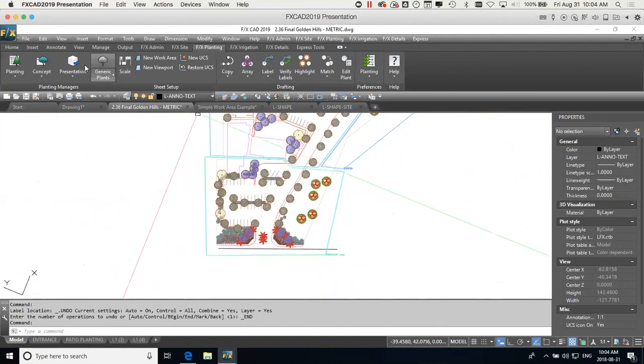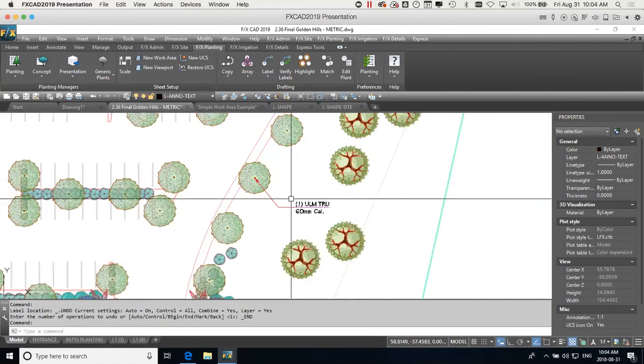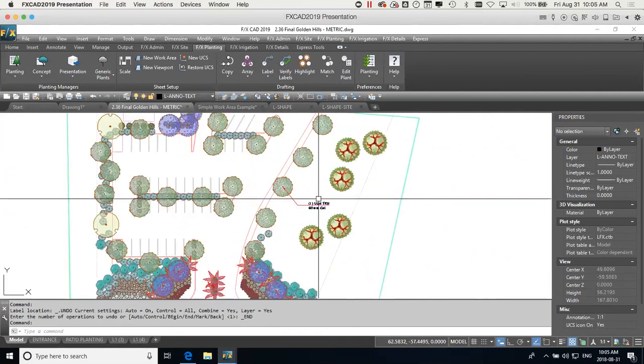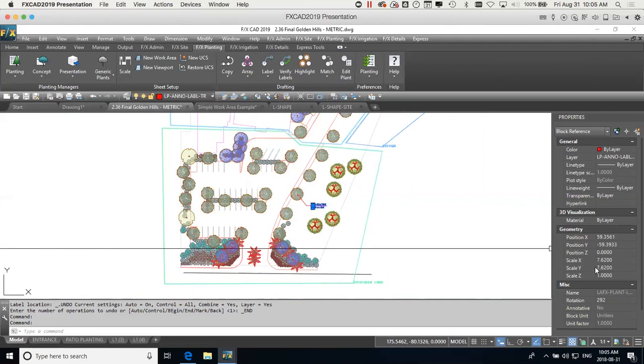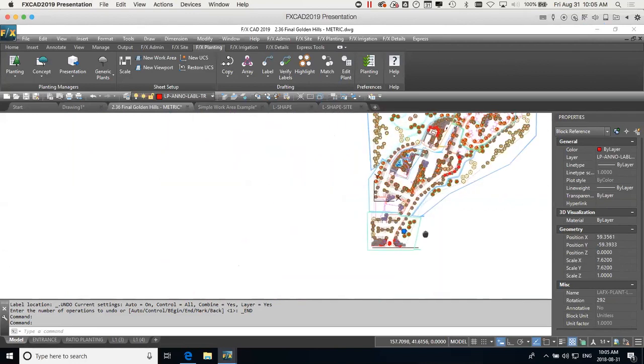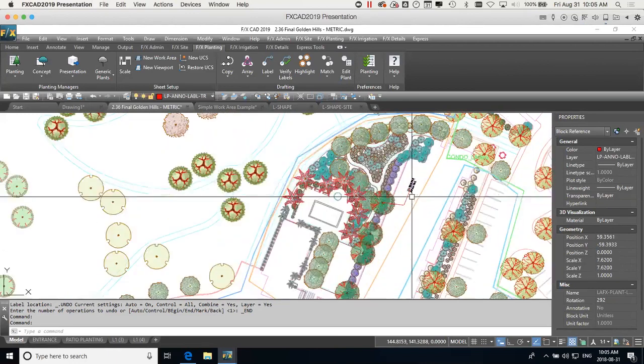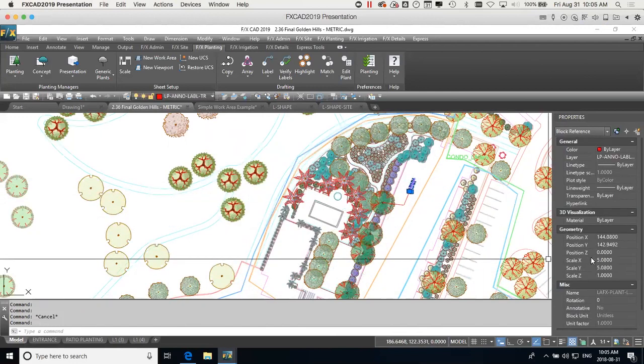And if I go down here and pop in a label right here, you can see that popped in as well. These are a little bit far apart, but if you look at it, this label scale is 7.6. And if I go up to here, this label scale is 5.